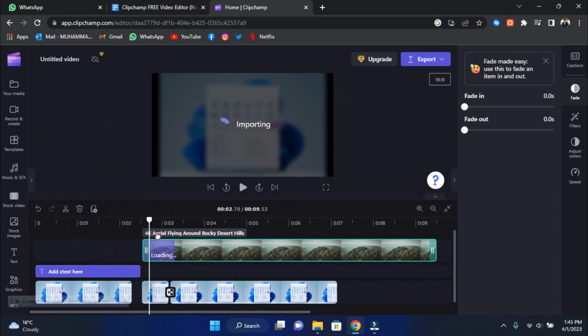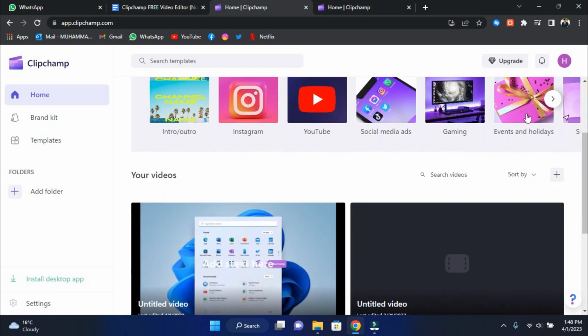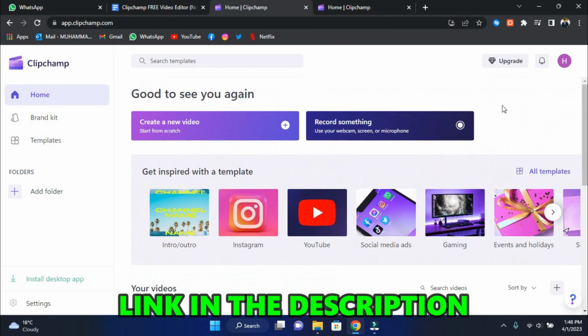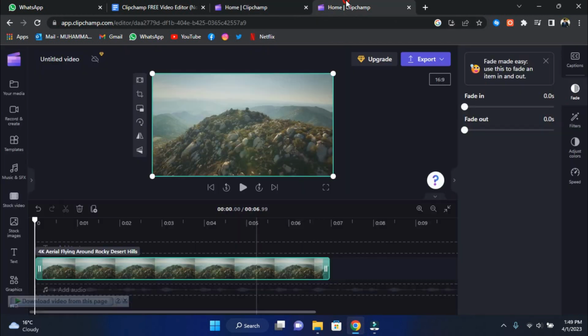A small detail. We'll now make a video from scratch with Clipchamp, so you can see how simple the software is to use. To get started for free, click the link in the description. Your dashboard will look something like this once you start for free. When you arrive, click Create a new video, which will launch a professional video editor.